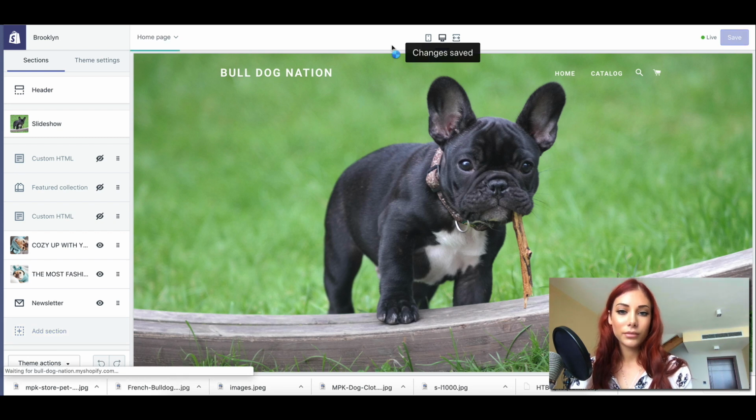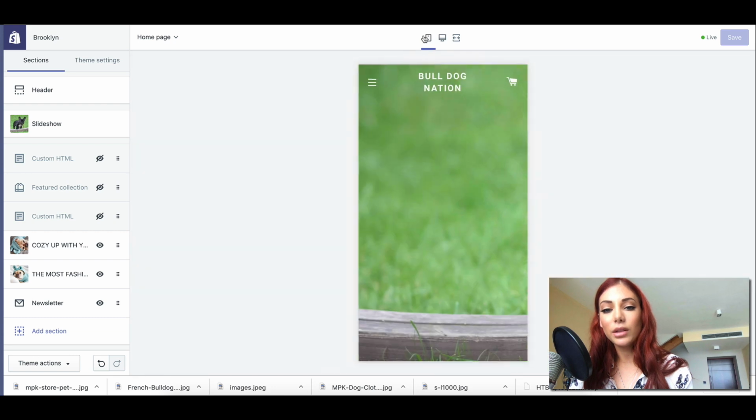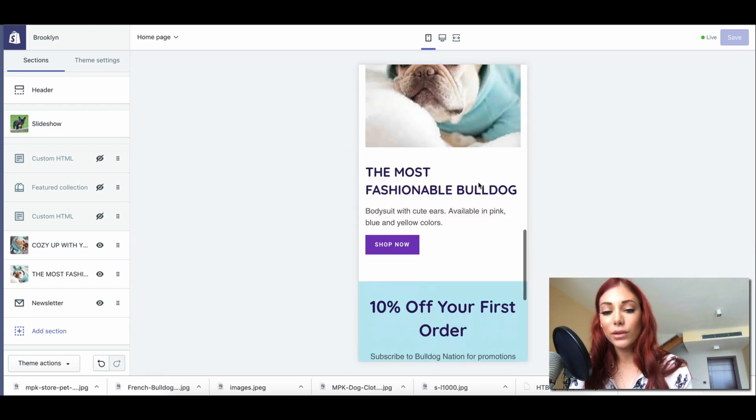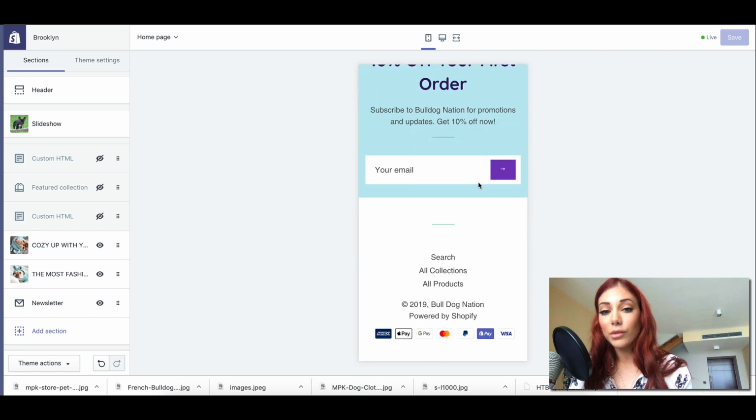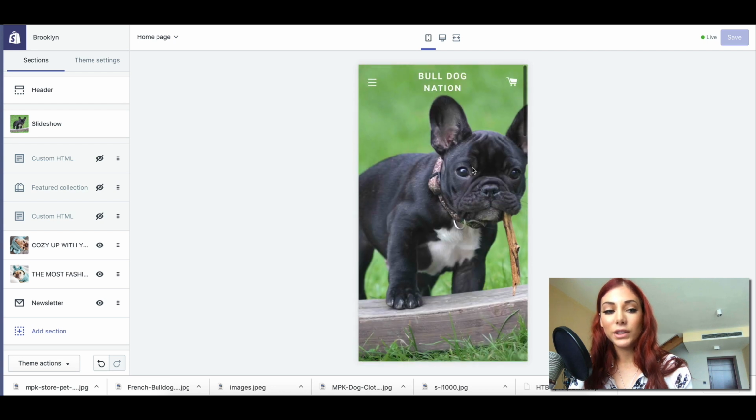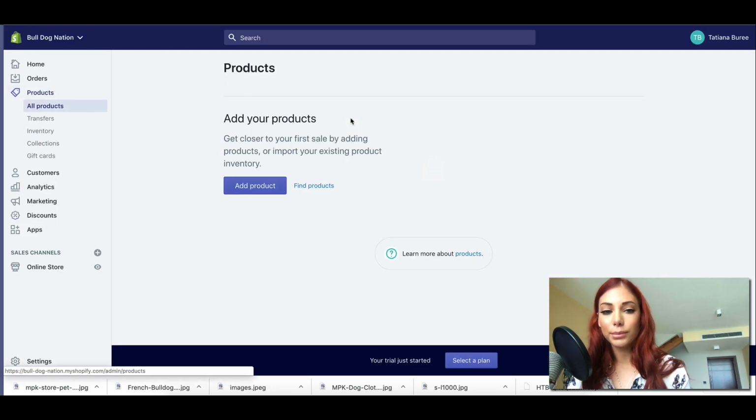Save. Also keep in mind that this is how you can interchange between desktop and mobile. So this is how it looks on the mobile version. So sometimes on mobile you might want to remove or add some things. Most likely remove some things just because the space is a little bit more limited. You might also want to have smaller images. So now I'm going to go over to the products section and add some products.